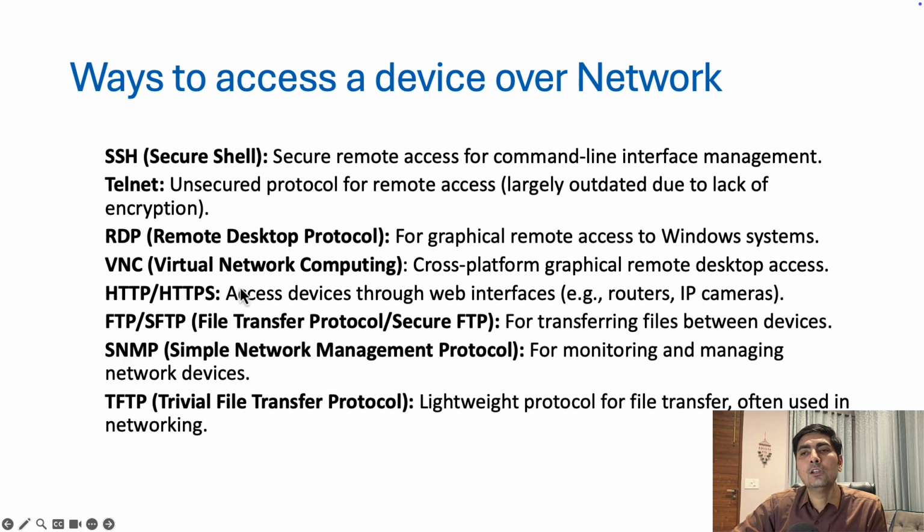And in the next video, I'll show you how to access a Cisco device over the network using PuTTY, both Telnet and SSH, right? So that you will have some idea. And if time permits, I'll show you the cable, this one console cable, also known as a rollover cable.